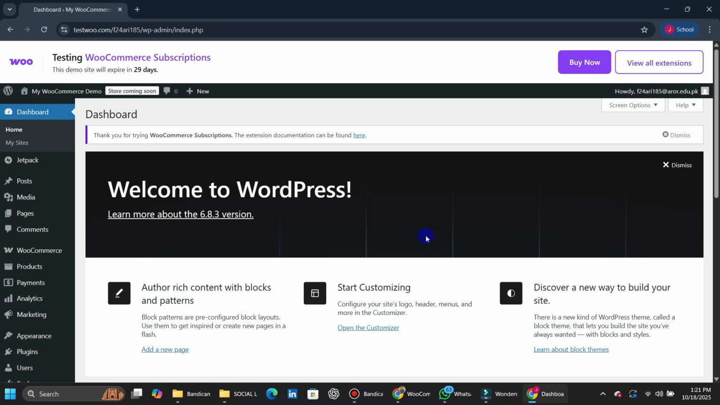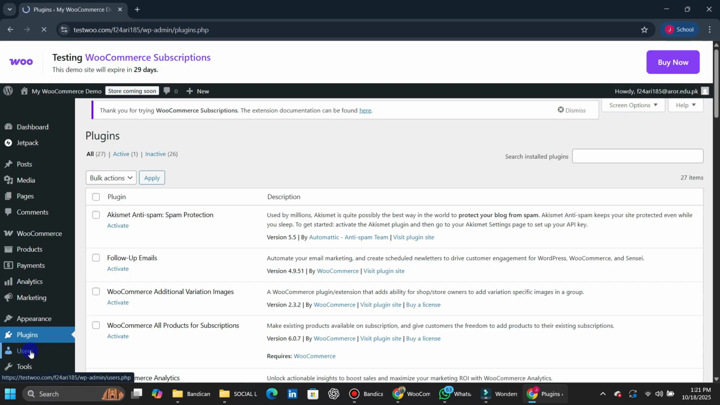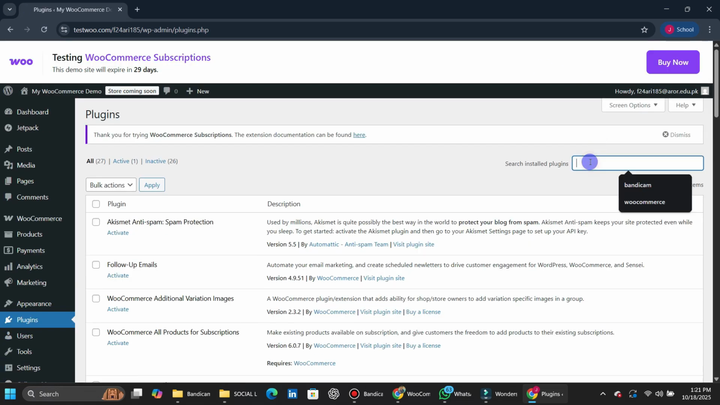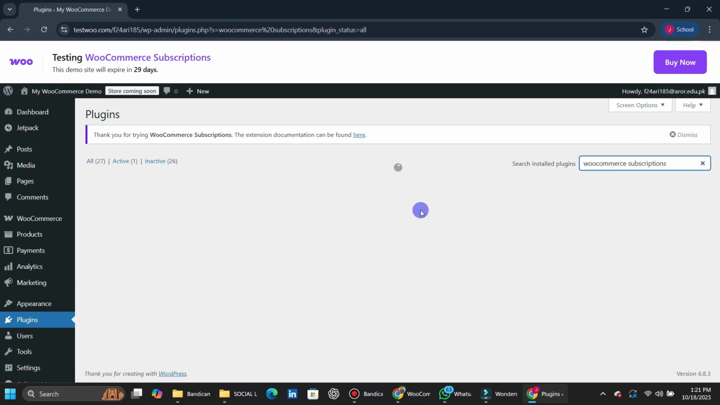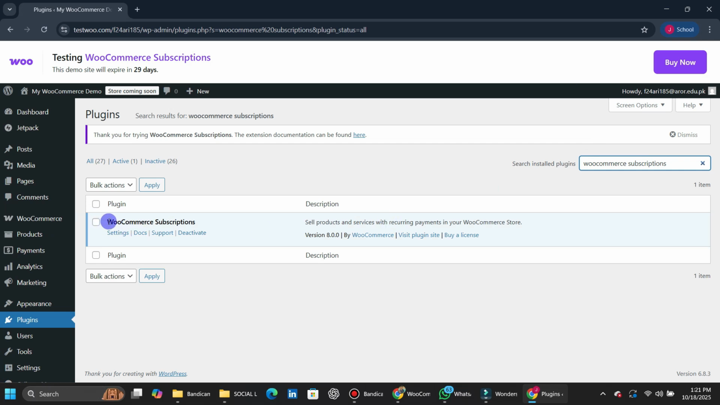First, log into your WordPress dashboard. From the left-hand menu, go to Plugins and then Add New. Now, in the search bar, type WooCommerce Subscriptions. Install and activate the WooCommerce Subscriptions plugin. It's the official plugin for adding subscription products to your store.